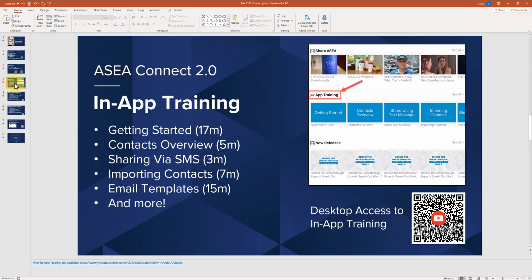Inside the app, we also have this nice in-app training section where we go through little quick 3 to 5 minute videos.